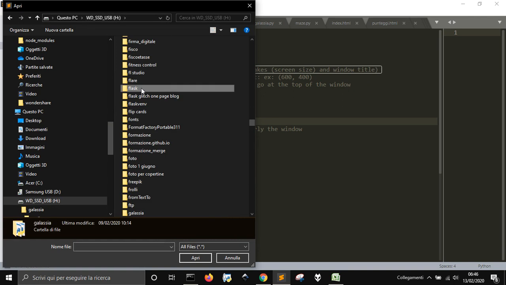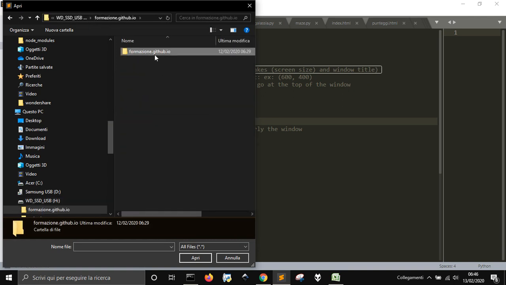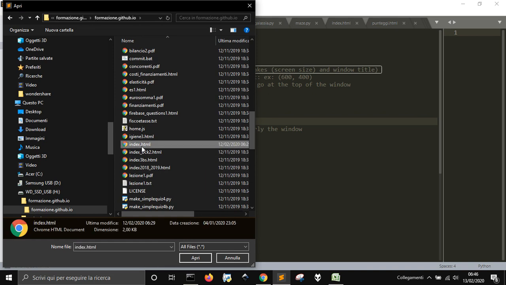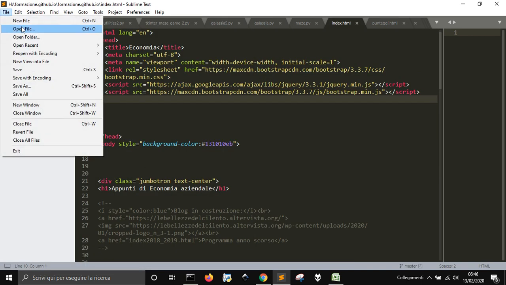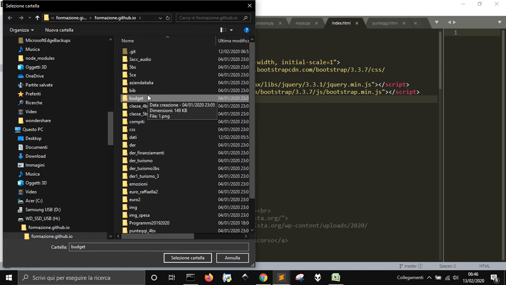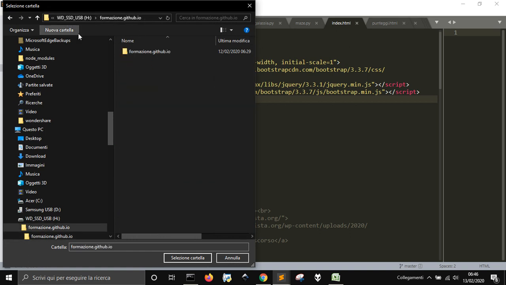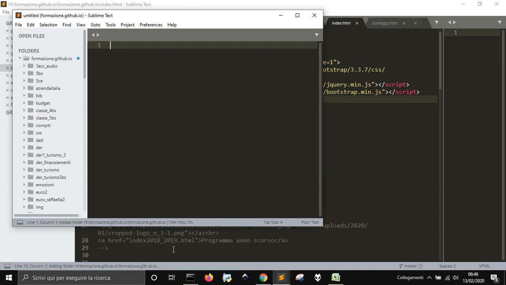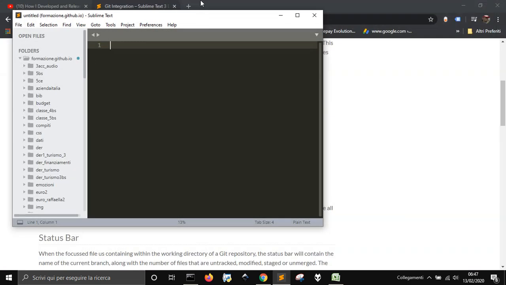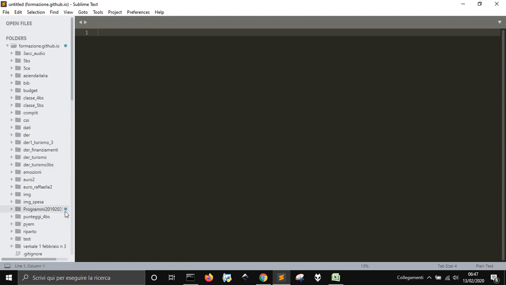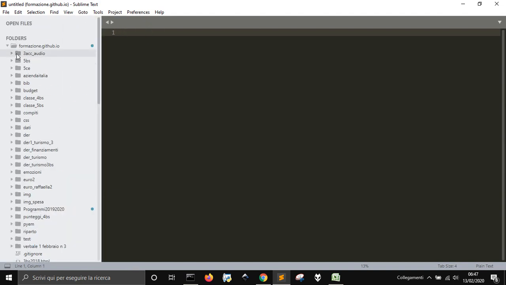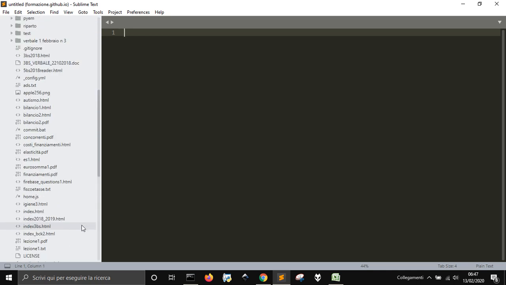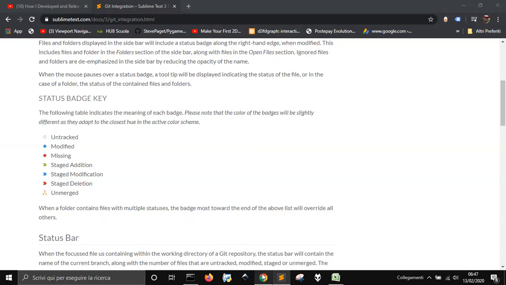Let me open something that I got on GitHub like this. Okay, now let me close this. And here we see something here. Contains modified files. And so I get these two folders here. Now that says that it has modified files, missing, staged, and tracked.